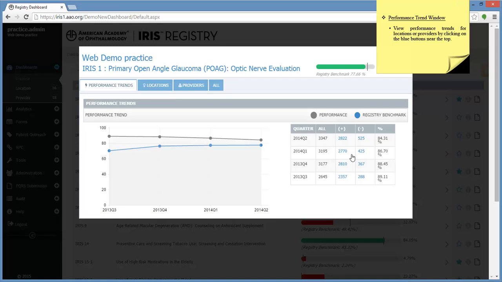Up until now, we have seen the performance trend of a measure for a practice only. To see the performance trends of a measure for a location or a provider, we can click on these blue buttons near the top. So, let me go ahead and click on this location button now.